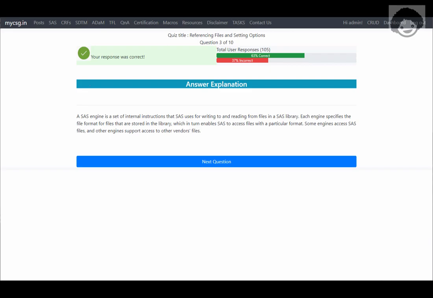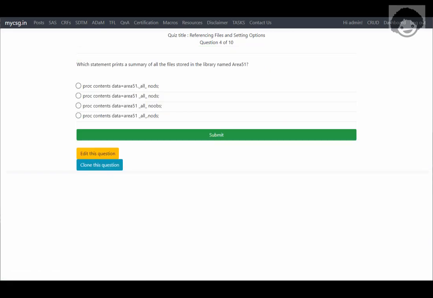A SAS engine is a set of internal instructions that SAS uses for writing to or reading from files in a SAS library. Each engine specifies the file format for files that are stored in the library, which in turn enables SAS to access files with a particular format. Some engines access SAS files and other engines support access to other vendors' files. So let's move on to the next question. As this was a theoretical question and much explanation was not needed, I'll move on to the next question. We'll now see what is the next question.